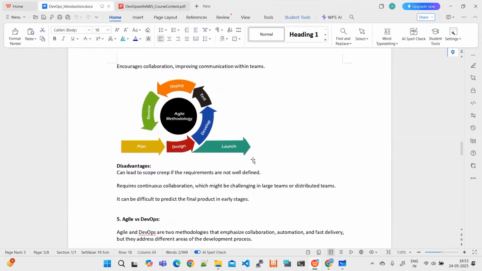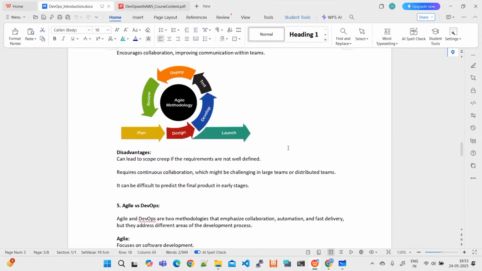The main disadvantage is that sometimes the requirements are not well defined, and the customer has not given the requirements. What will happen? In the first sprint, we will make some changes. In the next sprint, he will come up and say, no, I don't want this, I want other changes, and then we will go and develop accordingly. And suddenly, in the next sprint he will come again and say, no, I don't want this, I need some other changes.